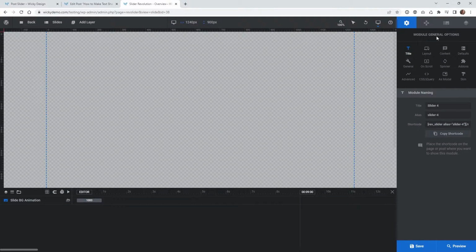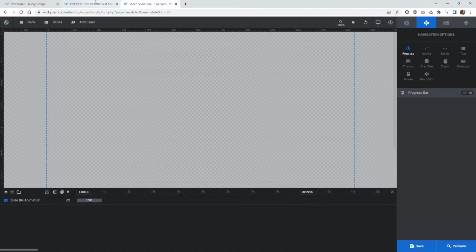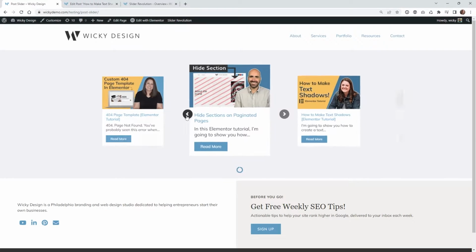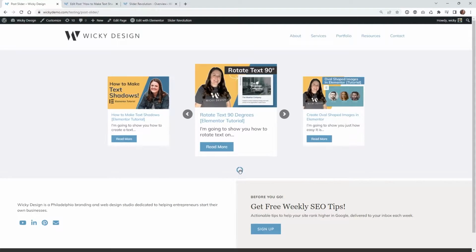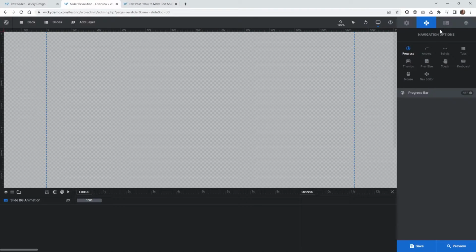So the very first one is your general options, then your navigation options, which mean these little buttons right here. So anything where the user can interact. So you can have arrows here. The progress thing is down here. And then if you had like bullets, that would all be underneath there.